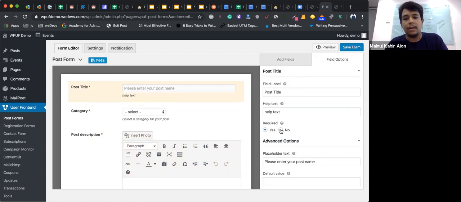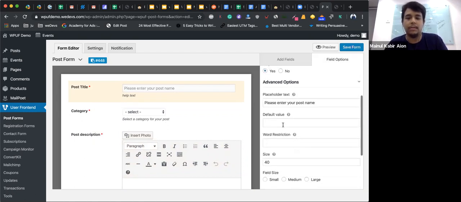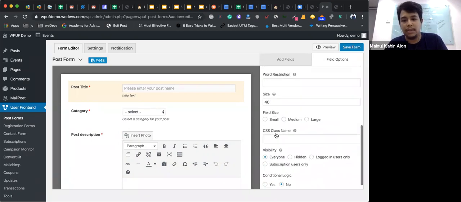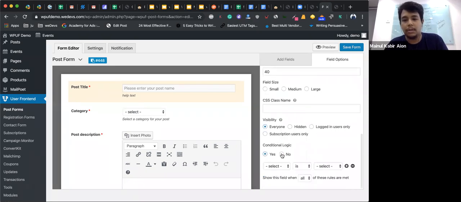I can make the field required or not required. There are advanced options. You can set default value, word restriction, field size, CSS class name, visibility. You can control the form, restrict it to the people only you want. You can also add conditional logic.